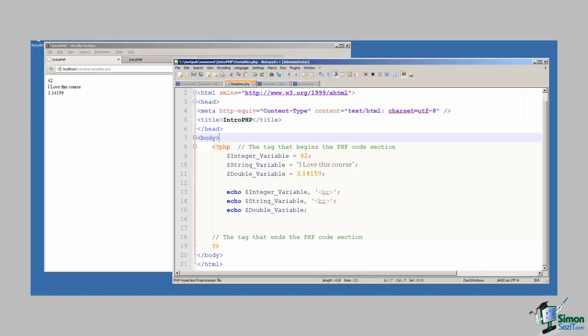Okay, just to demonstrate the PHP code that created the variables, here is the little code snippet that we saw on this slide. Again, we're creating 3 variables. One variable that's going to store the number 42, another variable that's going to store a string, and another variable that's going to store a decimal value, and the names associated with those variables.